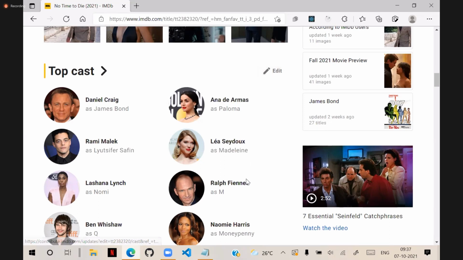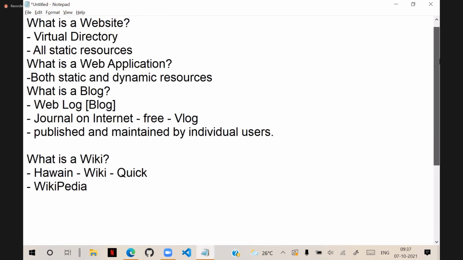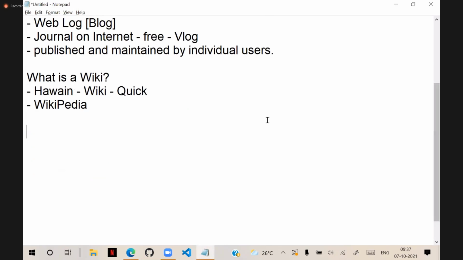So on the web, we have websites, we have web applications, we have blogs, and we have wikis. We also have podcasting. What is podcasting? Podcasting is nothing but, actually, the word pod means multimedia. Multimedia means audio and video.